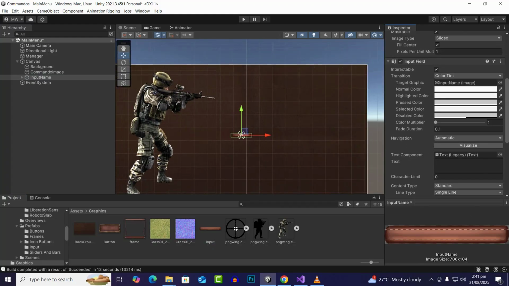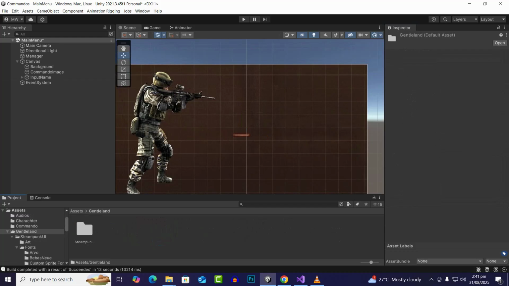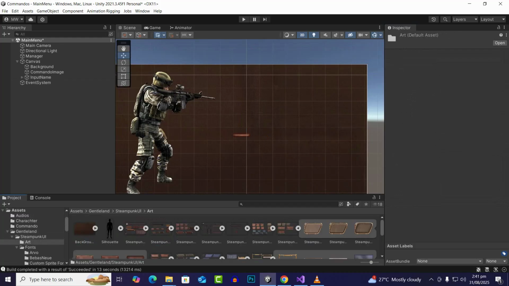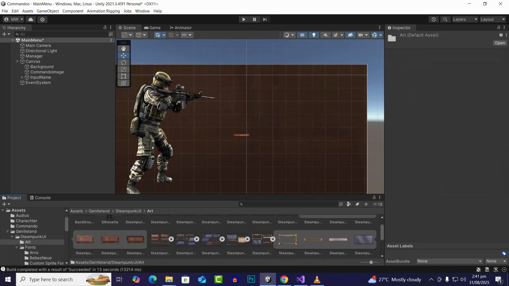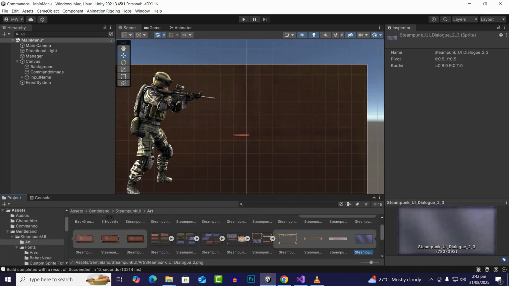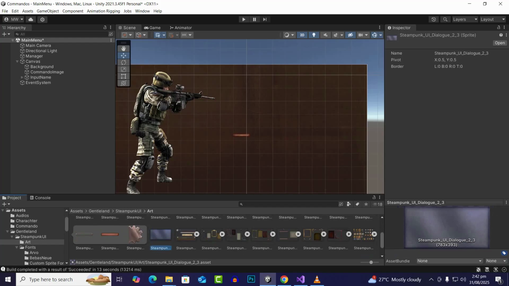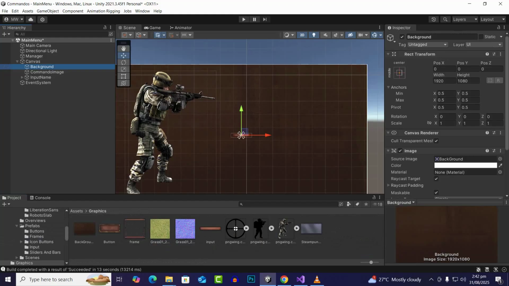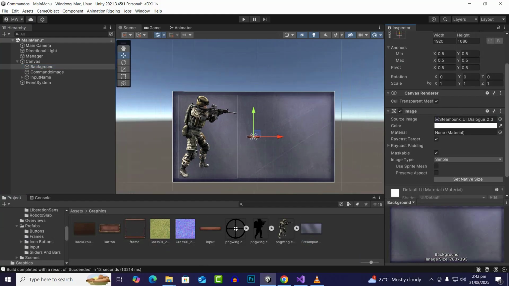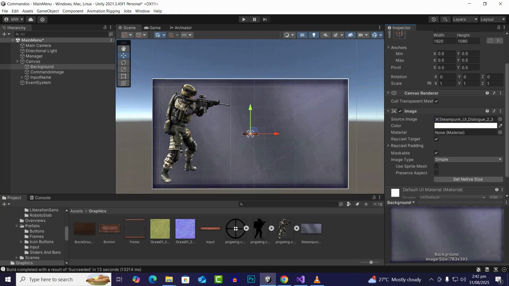Definitely the background is too dark, so it's not very nice. So if we move back, and in the gentle land art, we don't have any better. Yeah, this background I think we can use. So Control D, let's drag and drop it in the graphics, and then from the graphics let's select this background. Yeah, it looks better I think.